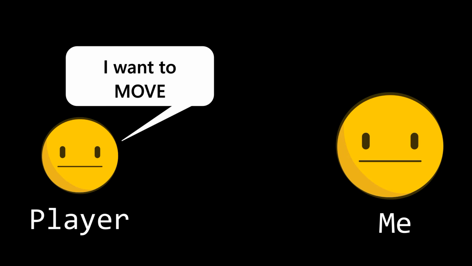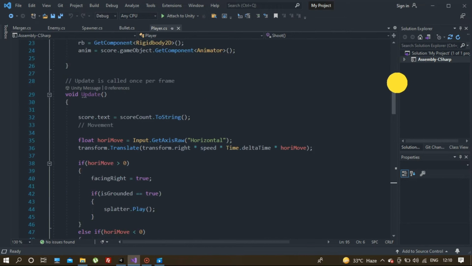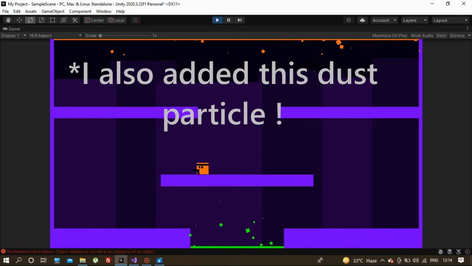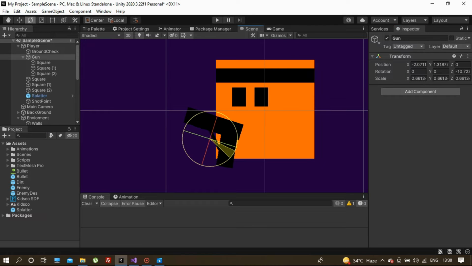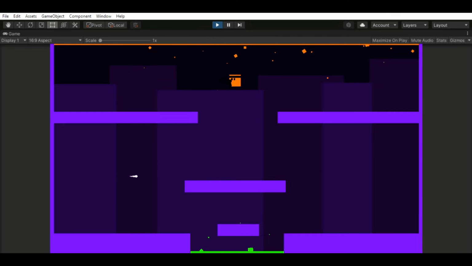Now a player needs to move, although he doesn't have legs, but still he needs to move. So I wrote some code and it was working fine. As you can see, our player has a gun also. This means that he can shoot. So I again needed some code and the shooting was done.